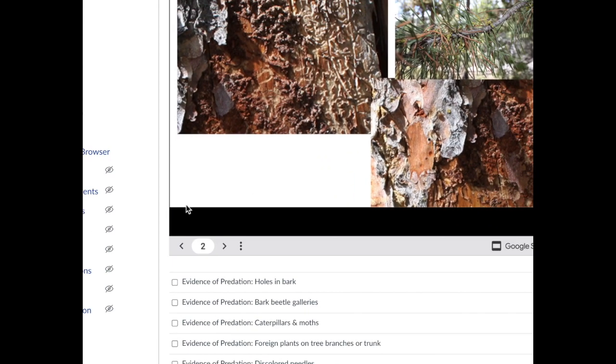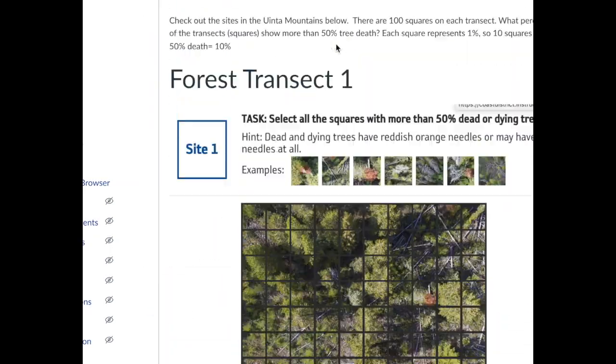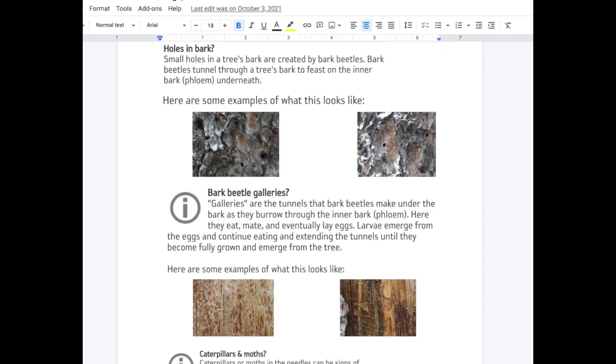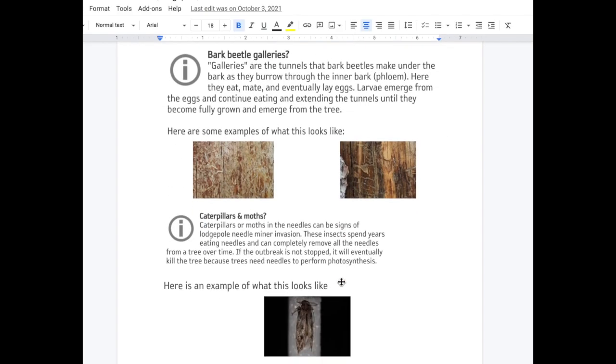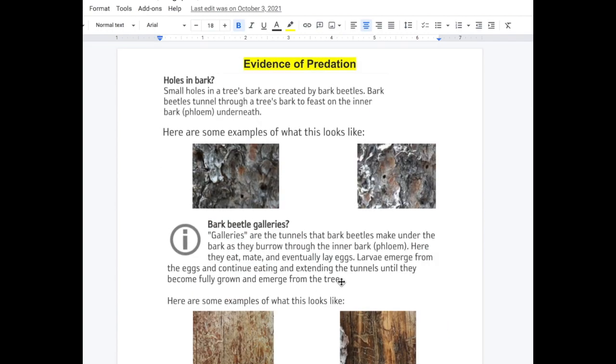If I'm not sure whether holes in the bark count as evidence of predation, I'll tell you it does, but if you don't know for sure, then at the very top of this document of the activity, I have some samples. When you open the evidence of predation, you can see pictures of what a hole in the bark looks like. So that's an example of what it would look like.